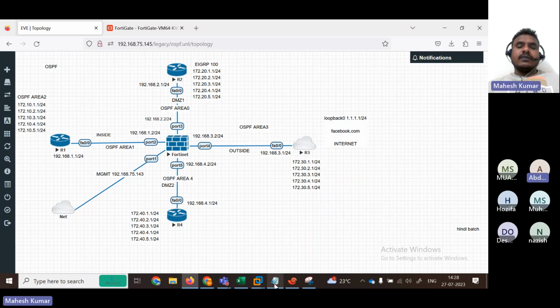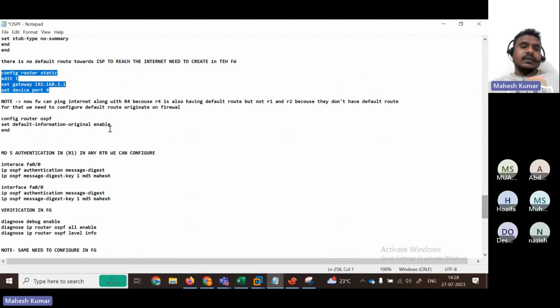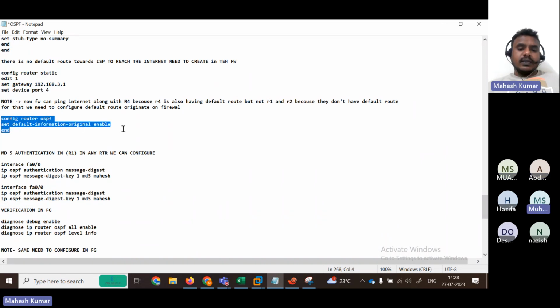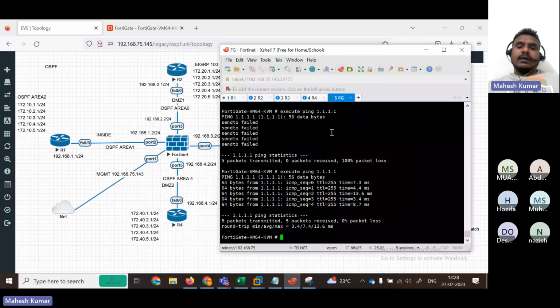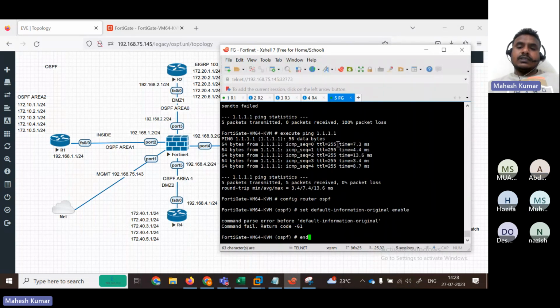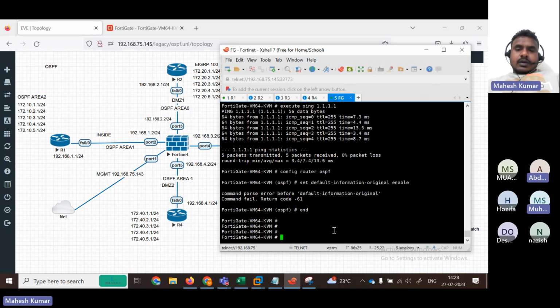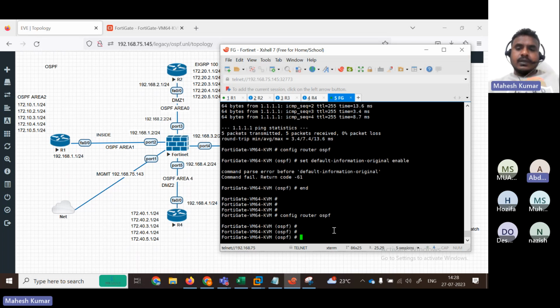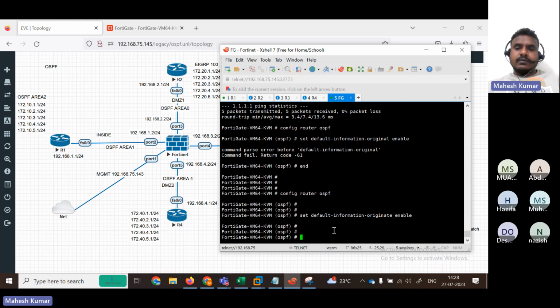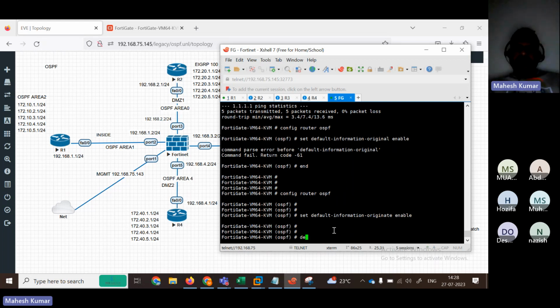Yes, sir. For that we have a command, default route originate. So what is the command? The command is config router OSPF, set default enable. Something is wrong now. Okay, config router OSPF, hit. Then set default-information originate enable, and then you have a default route.